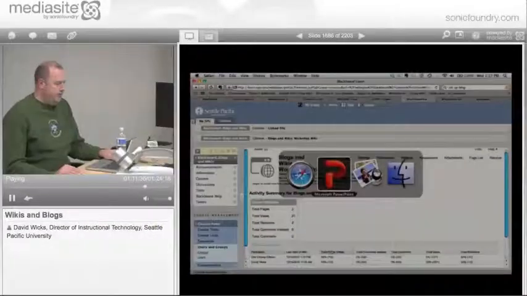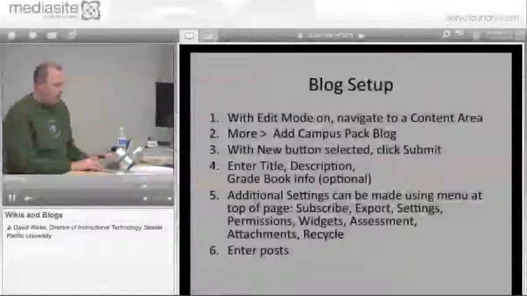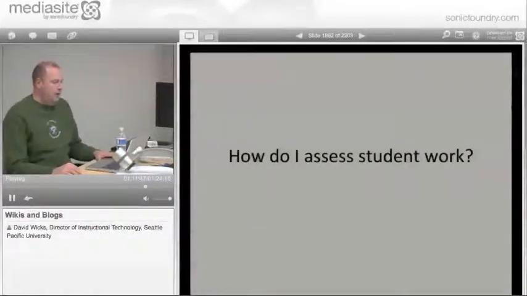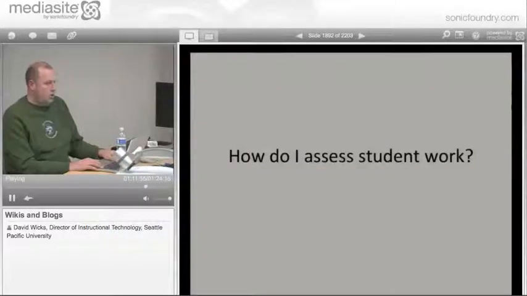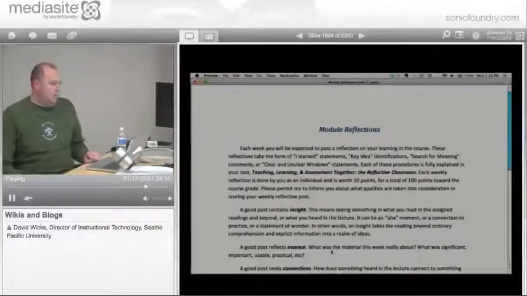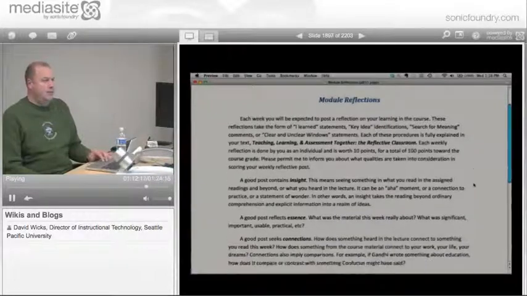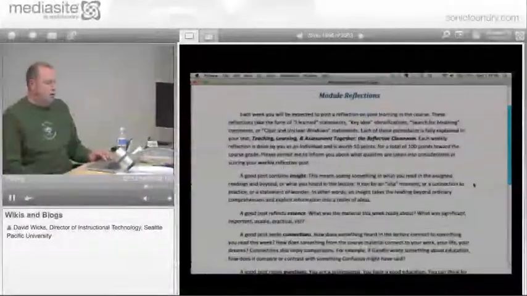And so I want to take us back. We've done the blog and the wiki setup. And so I want to briefly talk to you about the assessing of student work. And I want to just show you some documents that I'll share with you by email that you might find useful. So in terms of blogging, this is something from Dr. Arthur Ellis's course, and this is how he has students blog in his course.